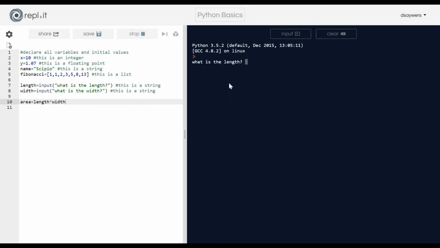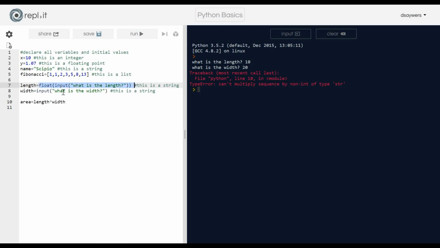What is the length? It's going to be 10. What is the width? It's going to be 20. And you can't multiply a sequence by a string, right? So again, these are going to be stored as a string. So what I could do is use one of those data type conversions, right? I could say I want to store it as a float, right? So I put all of this input inside of the float conversion. So you see this is my float data type conversion function. Put the input inside of it. Now the input will be converted to a float. So let's go ahead and do that for both of them and see if this works.